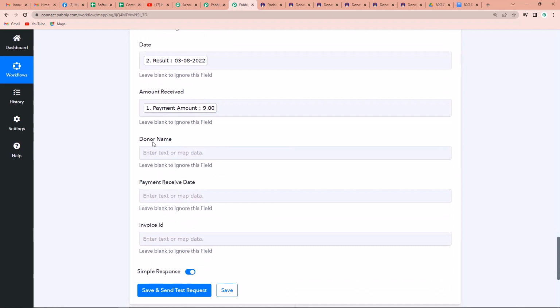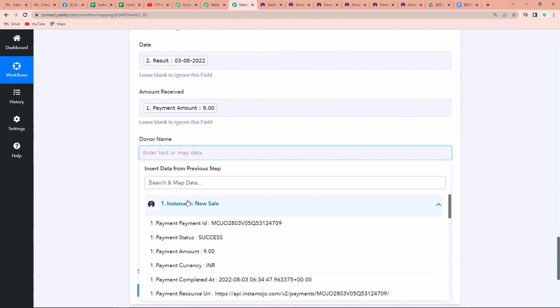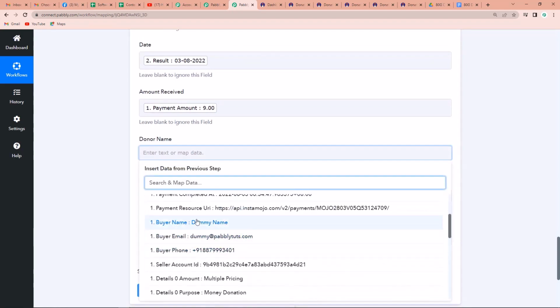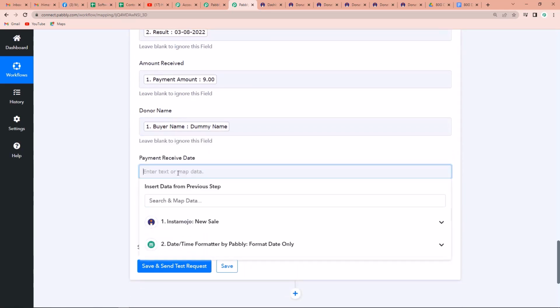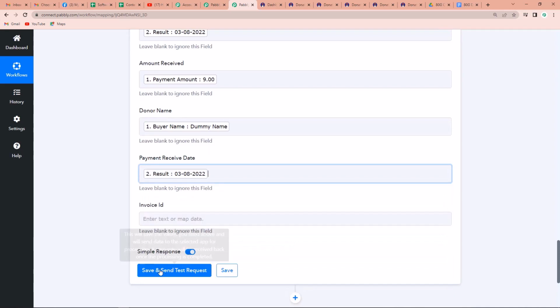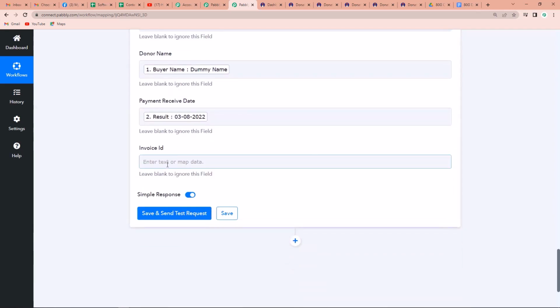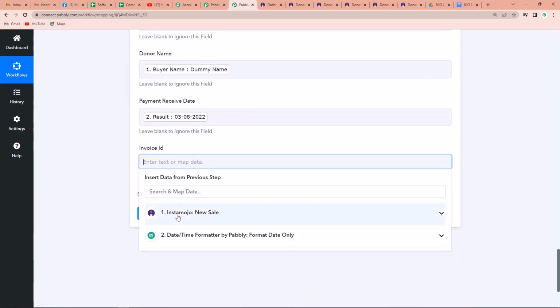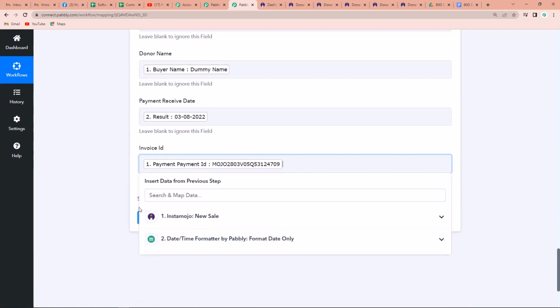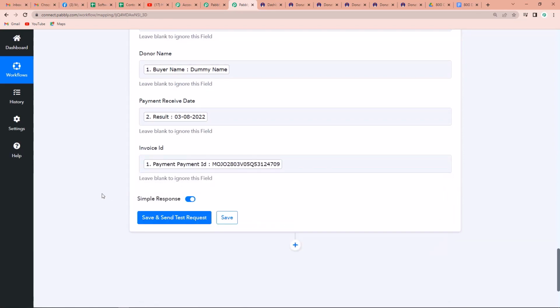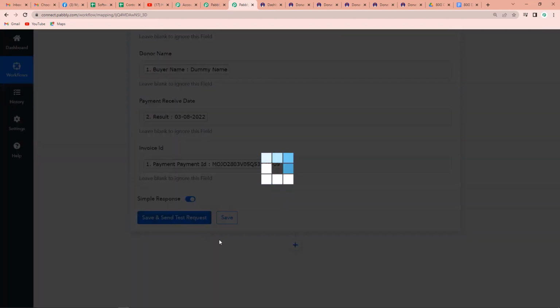Now let's come down, and this is the donor's name. So let's quickly map the data, and this is the donor's name. Now payment received date is going to be the same. So let's click on this, and then the invoice ID. For this invoice ID, I'm going to map the payment ID. So let's click on this. And here we are done. Now let's click on save and send test request.